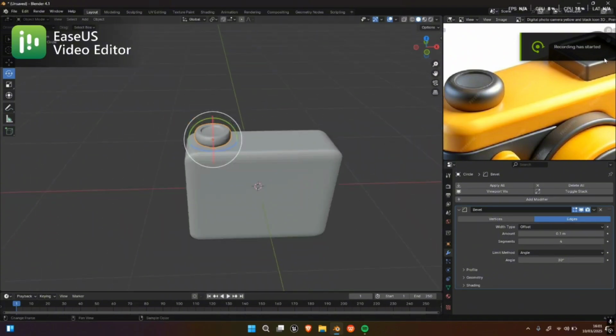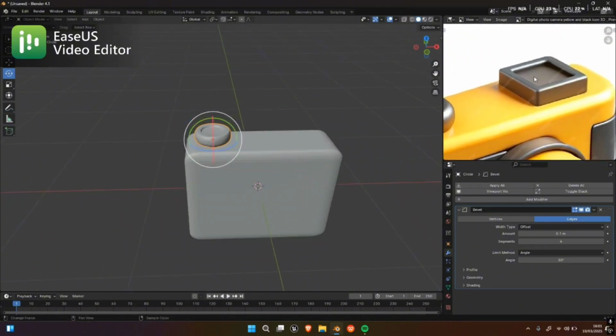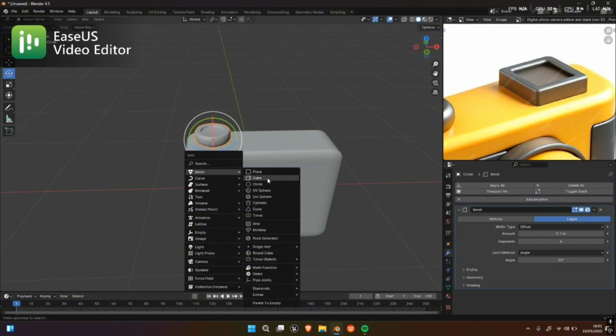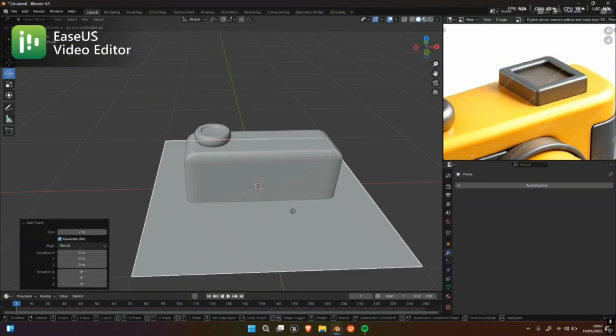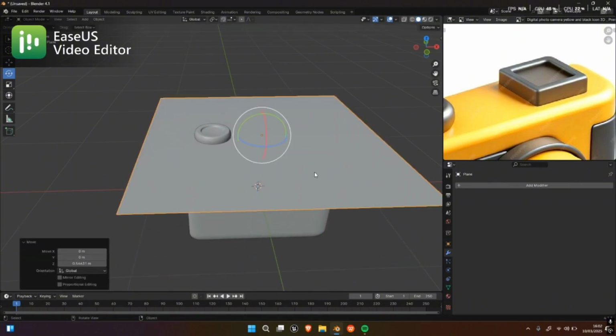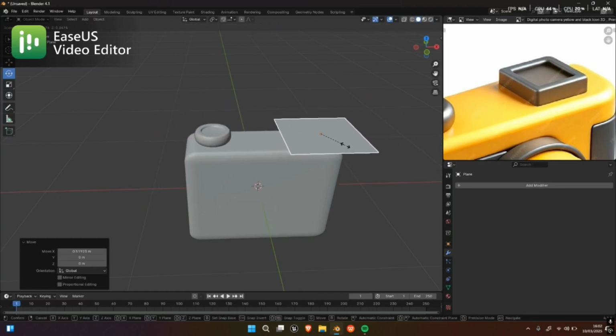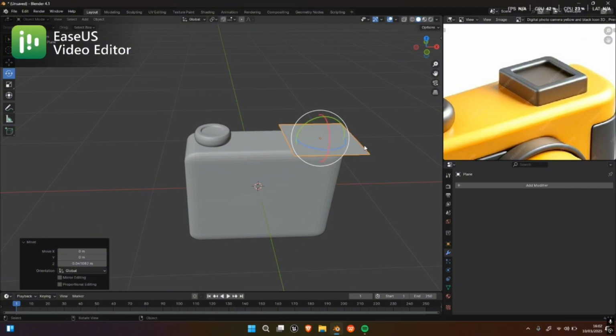Yeah, so after that, what next? You want to create this one. So we can just Shift A, import a plane, take the plane up, that is G to grab, Z, G, X, S to scale, take it down.